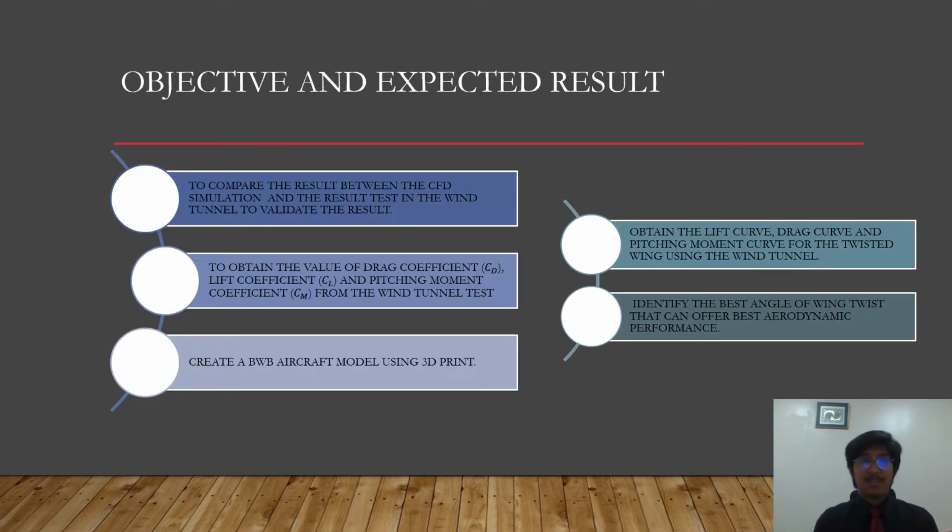For the objectives and expected results, there are three objectives in this research. Firstly, to compare the result between the CFD simulation and the wind tunnel test to validate the result obtained from the CFD simulation. Next, to obtain the values of drag coefficient, lift coefficient, and pitching moment coefficient from the wind tunnel test. And lastly, to create a blended wing body aircraft model using a 3D printing process.